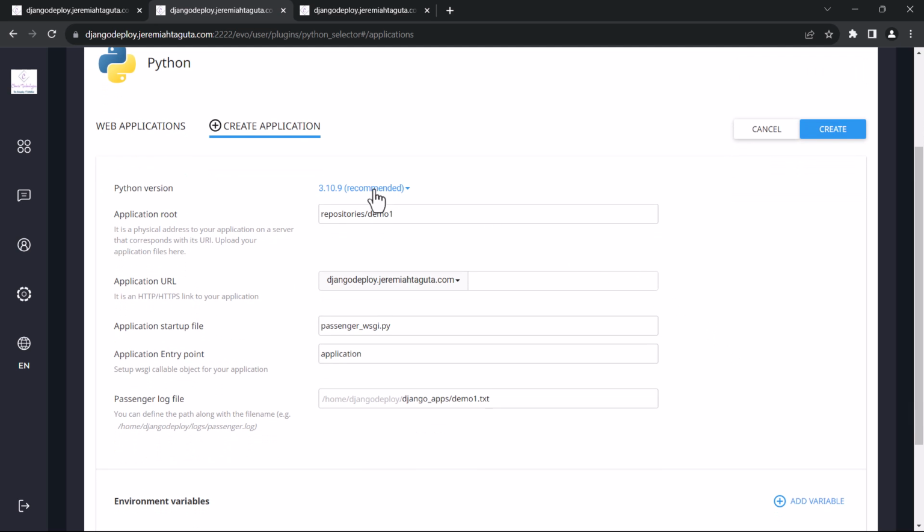Then when you fill up our form with the Python version, the application root, the application URL, the application startup file, the entry point, and our passenger log file, it means everything is good. Just remember that you need to manually create the demo1.txt. The folder Django apps should be created for you. If it is not created, you can create it. But the demo1 you should create manually. This folder is normally created for you when we start or create our project. So we are now going to create.